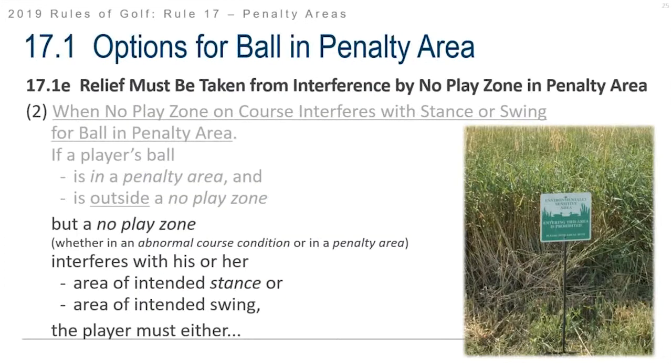All right. However, when a no-play zone on the course interferes with stance or swing when your ball is in the penalty area, you may get free relief. Okay, so here's where it gets a little bit different: if your ball is in a penalty area but not inside of a no-play zone, and your stance or your swing is affected by that no-play zone, now you can take free relief, or you can take penalty relief, but you have to take relief in this situation. You cannot have that interference of the no-play zone happen during the stroke. That's the whole purpose of the no-play zone.